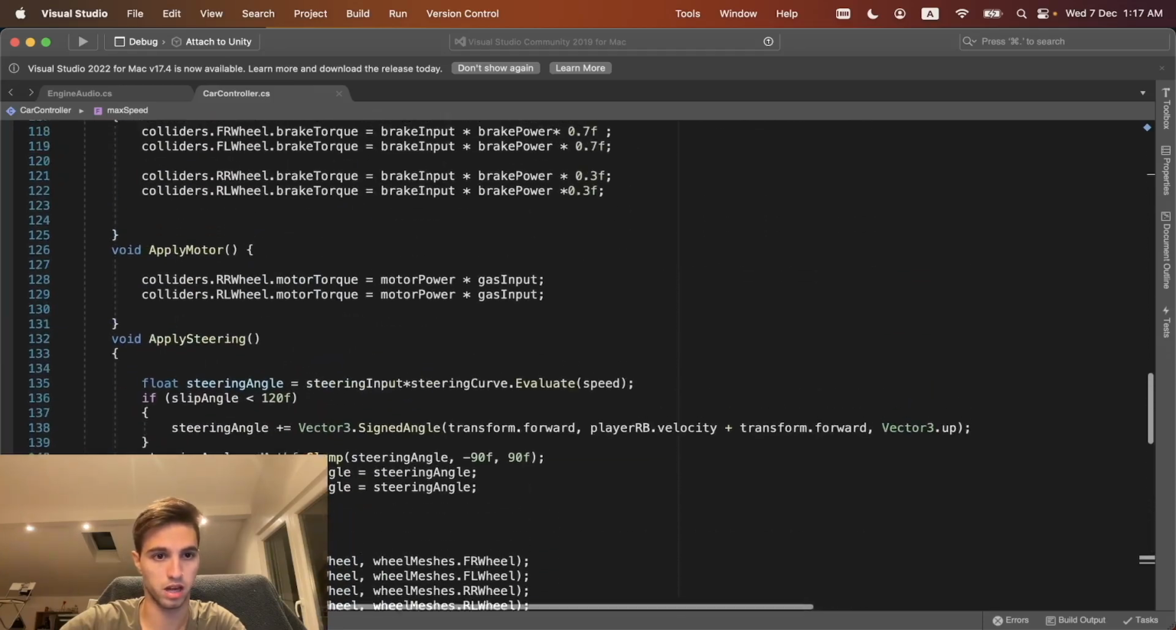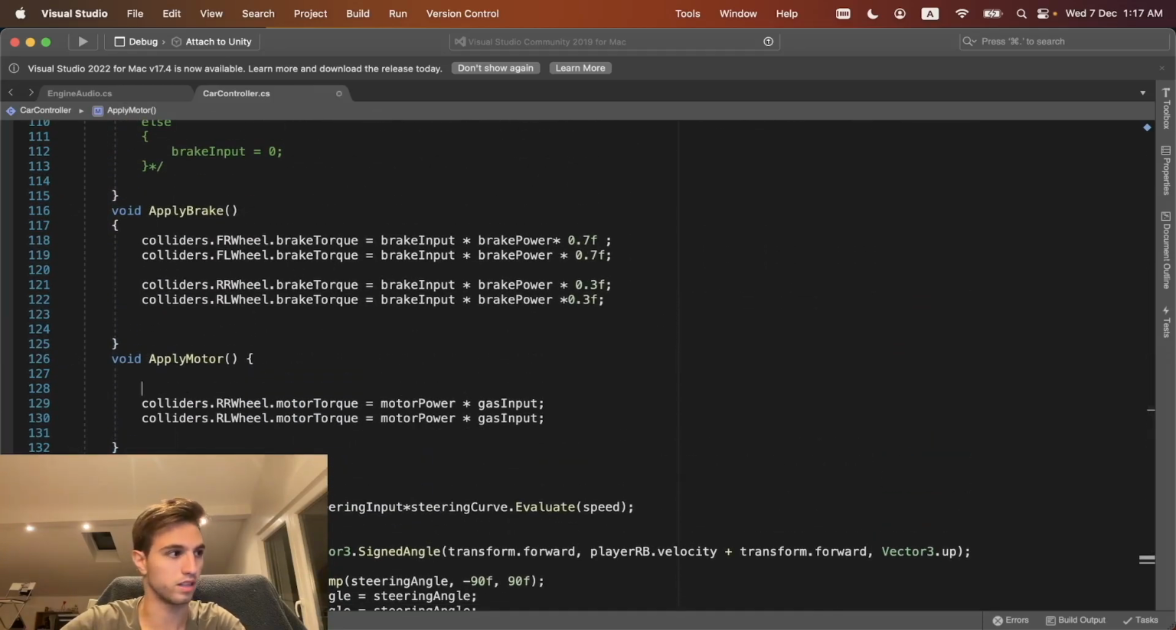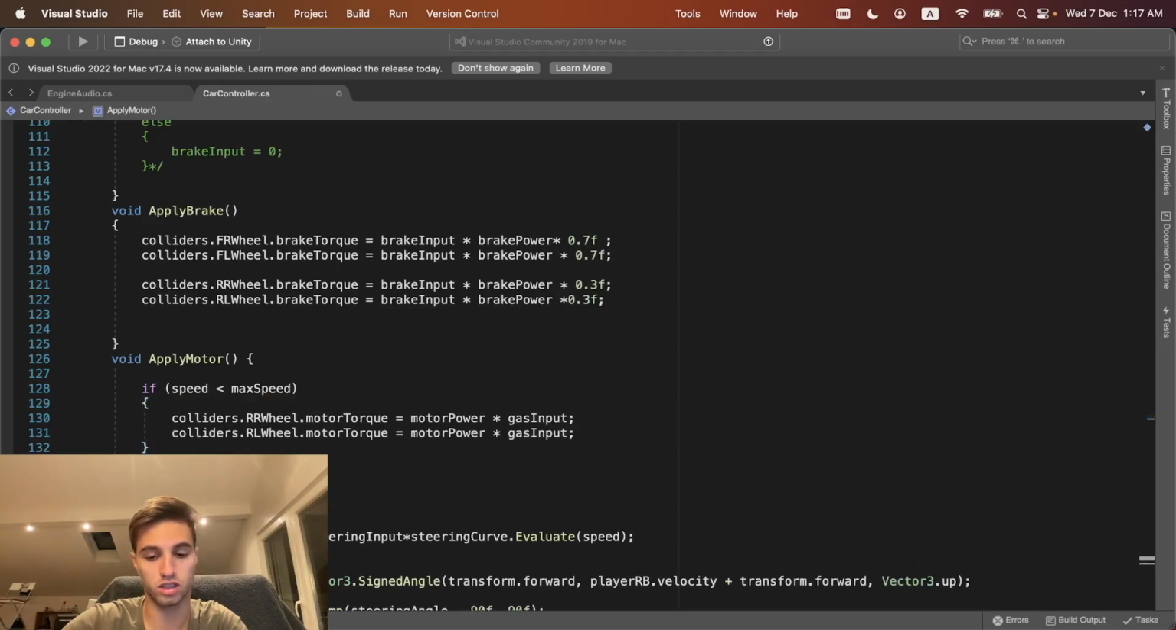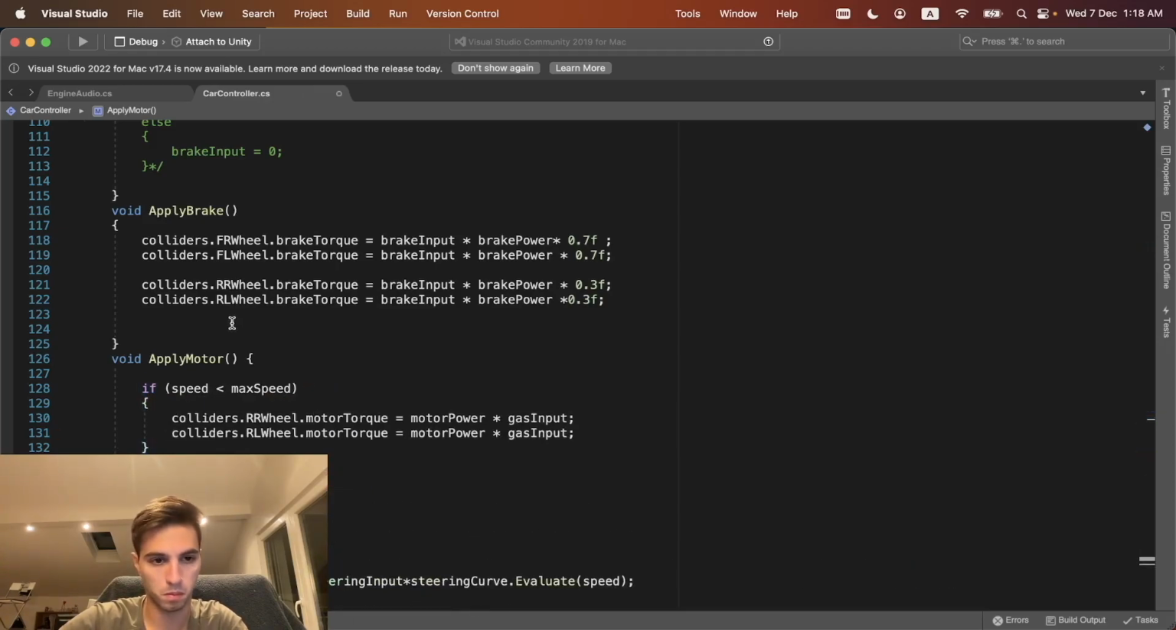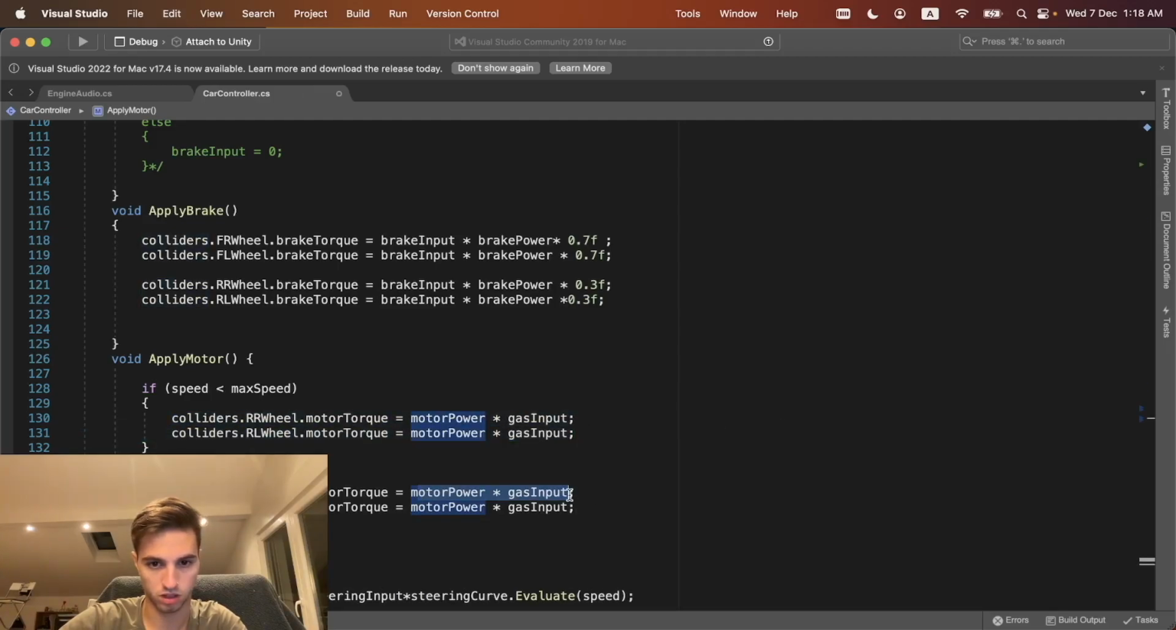So we go to our apply motor, and we say if the speed is higher than max speed, if it's lower than our max speed, then we can actually apply some motor torque. If it's not, then the motor torque is 0. So we take this and we actually say that's 0.